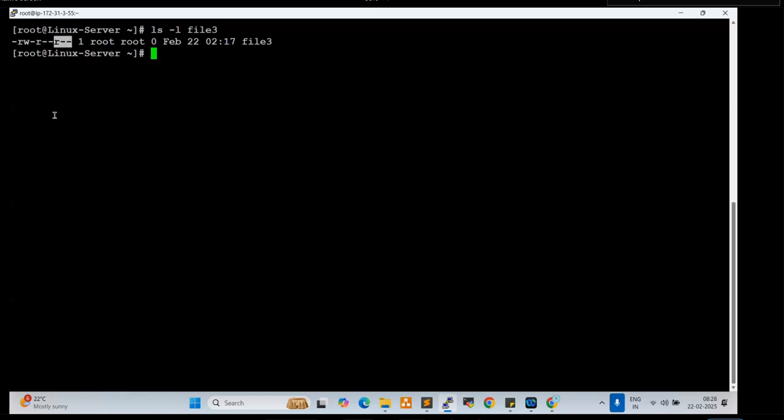Now I want to customize these permissions. How can we customize? The command here is chmod, change mod. chmod space u equal to. Currently we have read write permissions. Now I want to modify these permissions. u equal to w, only write access. g equal to w, write access I want to apply. o equal to w, write access I want to apply. Space file 3.